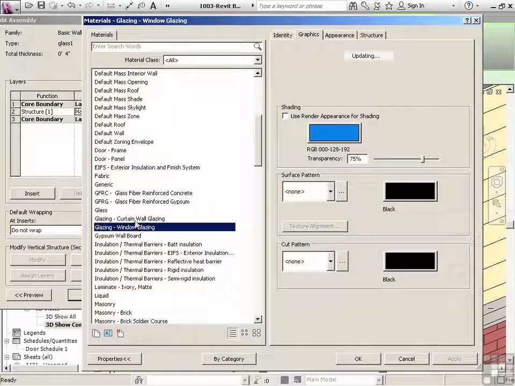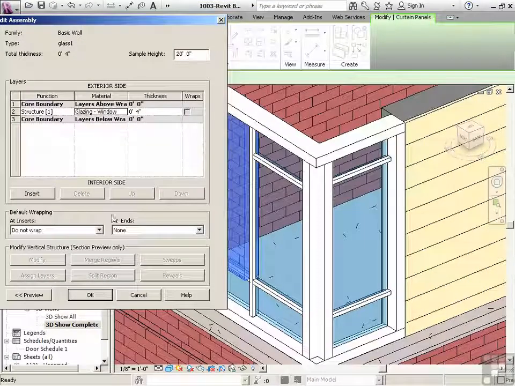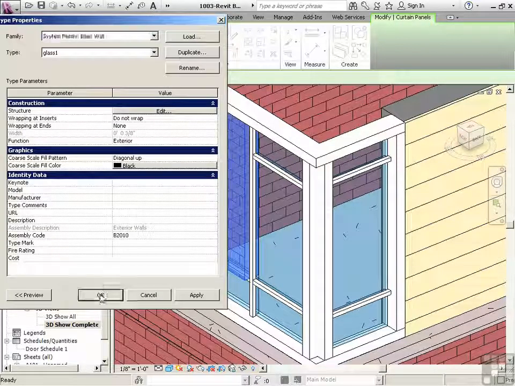And again, this is something that we can do: glazing, window glazing, curtain wall glazing. It's always good to go with the glazing because the rendering properties are a little bit nicer with the glazing. So let's go with window glazing. And the thickness is going to be, let's put it at 1/2 inch or maybe just do 3/8 of an inch, a little bit less than half. And then we'll say okay and okay.